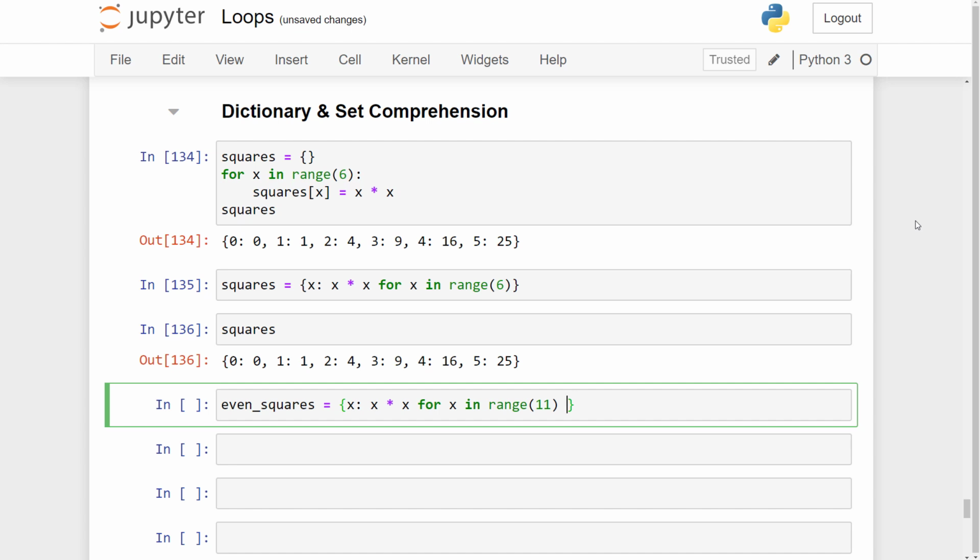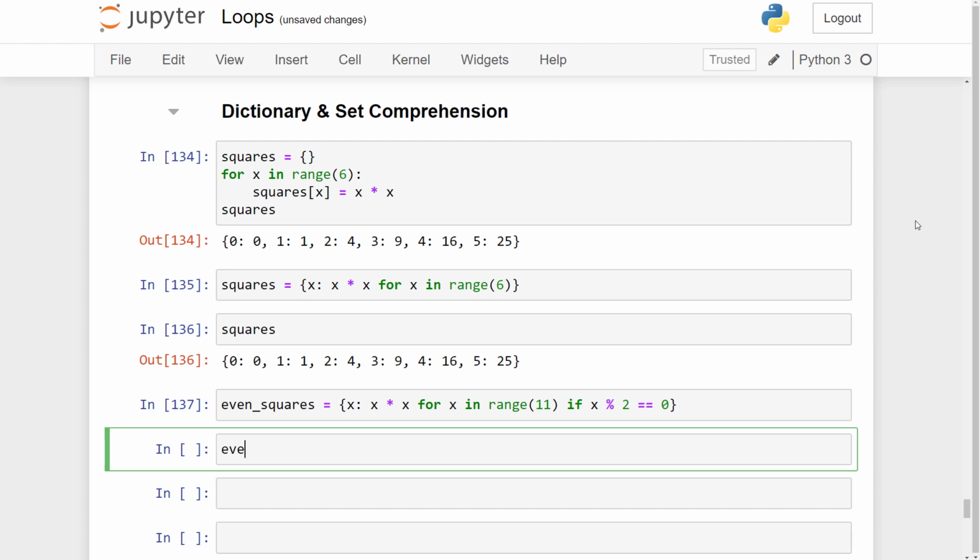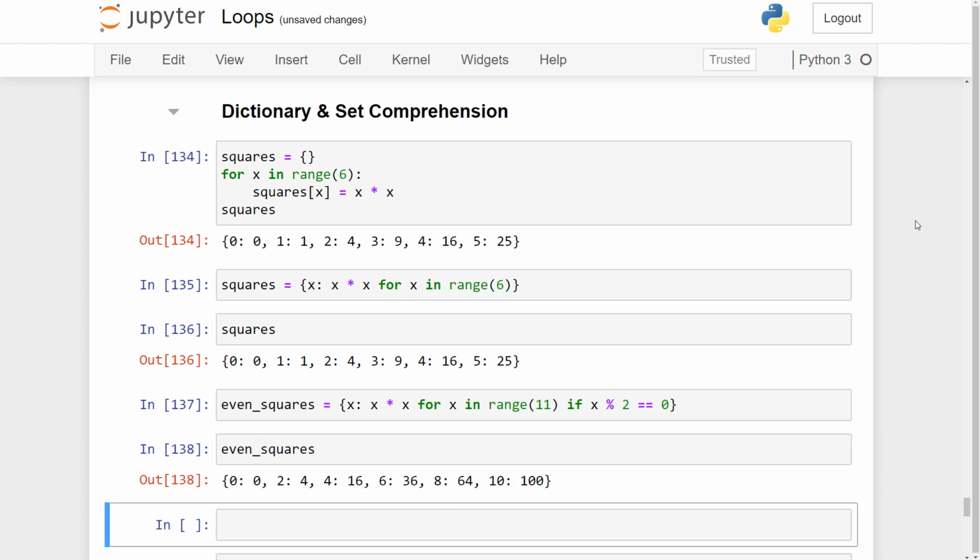After our for statement, we can then include an if statement. So if we only wanted to see the even squares, we can put if x modulo 2 equals 0. When we run this code and take a look at what's stored in even_squares, you can see that we get an index of 0 with a value of 0, then 2 with a value of 4, 4 with 16, and so on. So our keys are only even values.